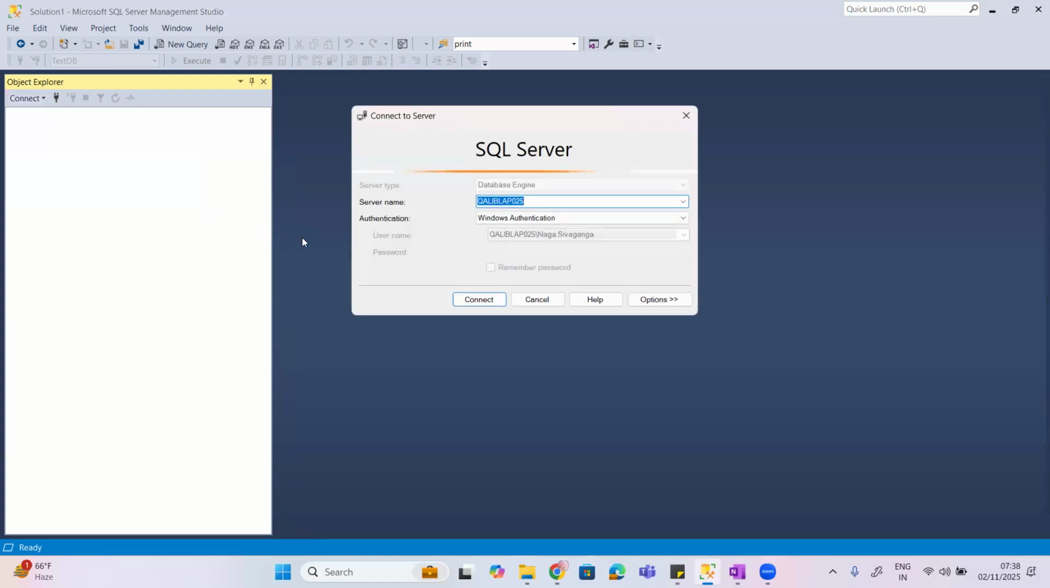That's why we'll always be using database engine. Even if you see the first option, the database engine would be automatically selected. And in this connect to server window, there are a few options. One would be the server name, the other one would be authentication. The server name would be the SQL server that you want to connect to. Let's say the SQL server is installed on your machine, then the server name would by default be your machine name. This is my machine name.